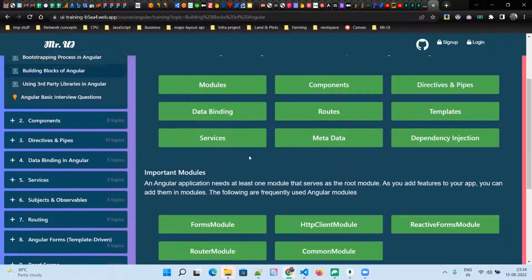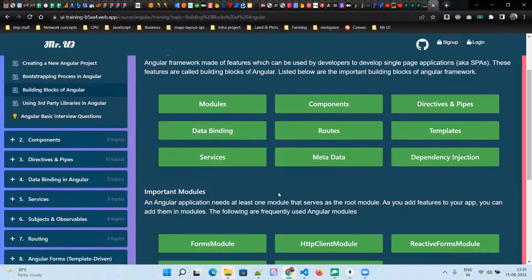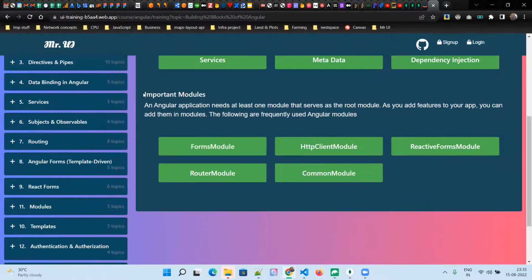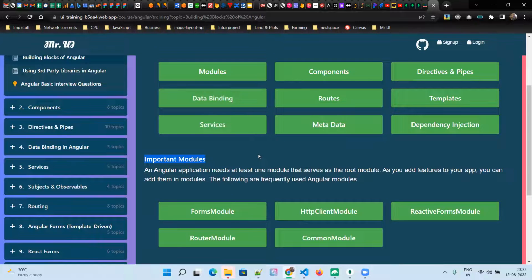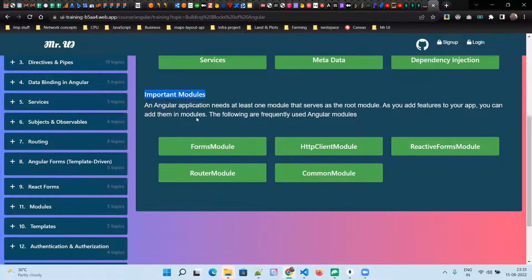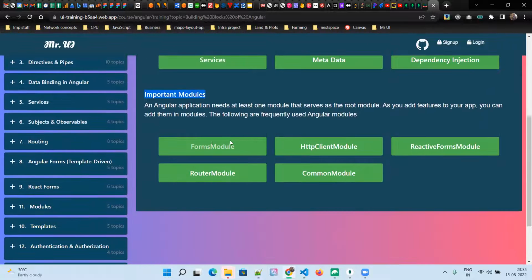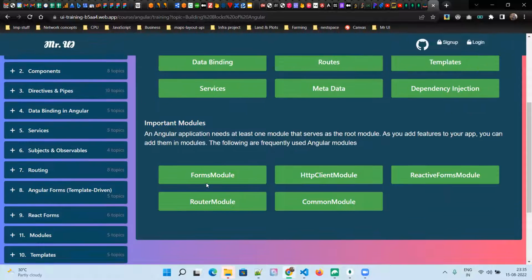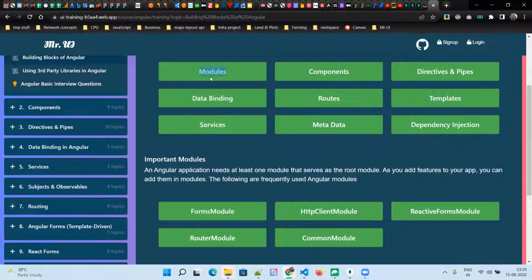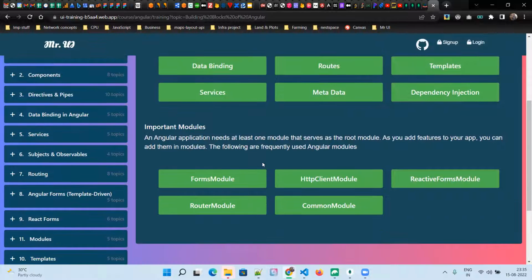And apart from these 9 building blocks, we have modules, right? So important modules. So apart from these building blocks, they gave us some tools. They gave us some inbuilt modules. So basically, as we were discussing, modules are a logical group of components, services and directives, right?